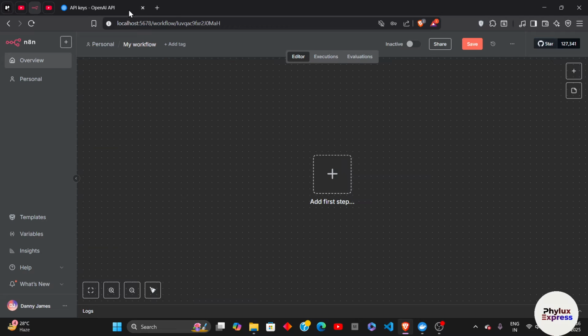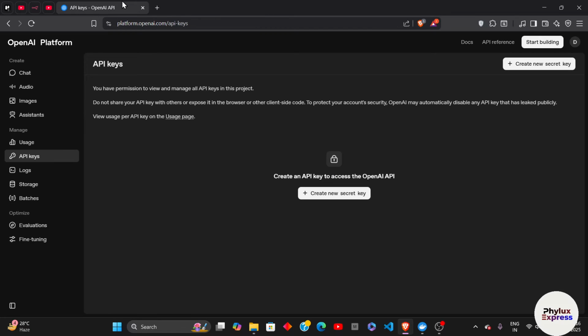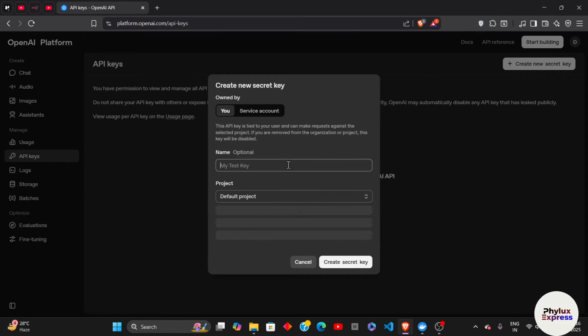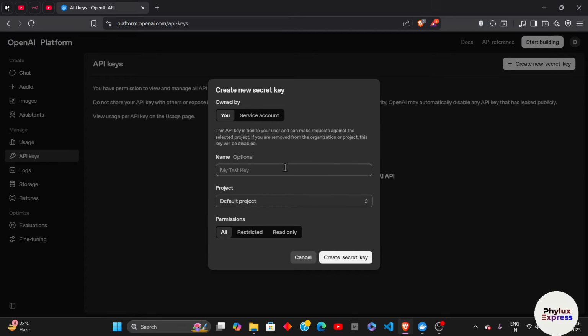So first you need to head over to a new tab and then you need to open the OpenAI platform by just typing platform.openai.com, and after that under the manage section you need to click on API keys. After clicking on API keys you need to click on create new secret key and then you need to name your key. After naming your key, you just need to click on create secret key.